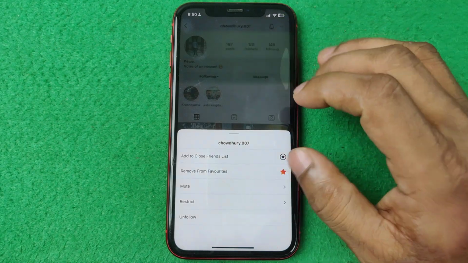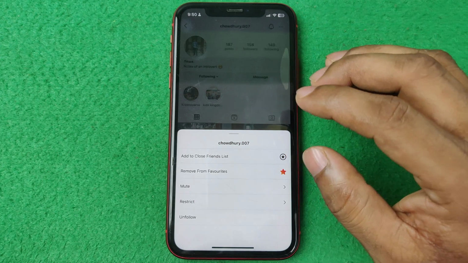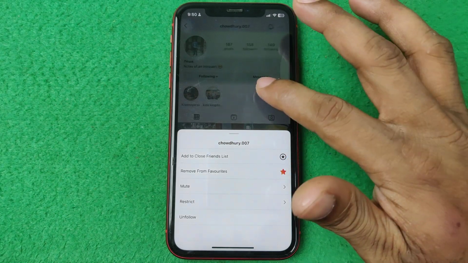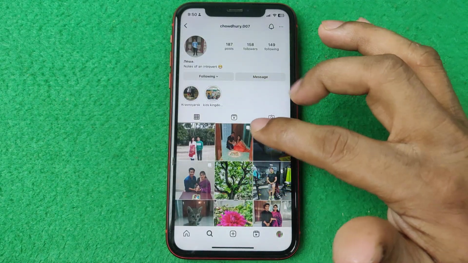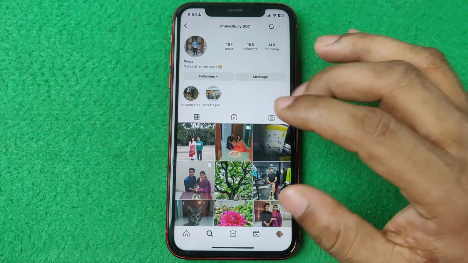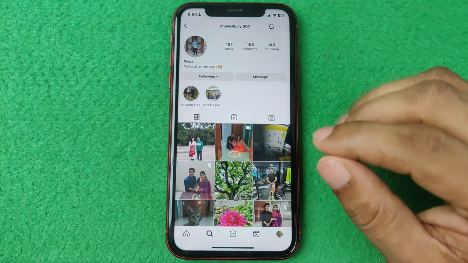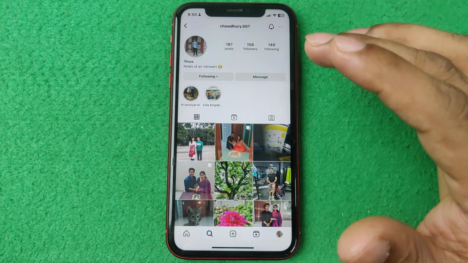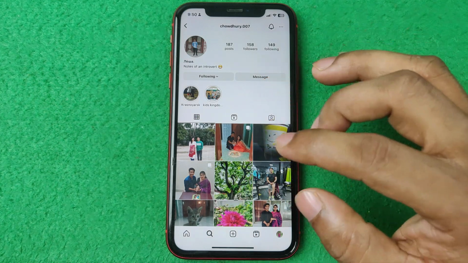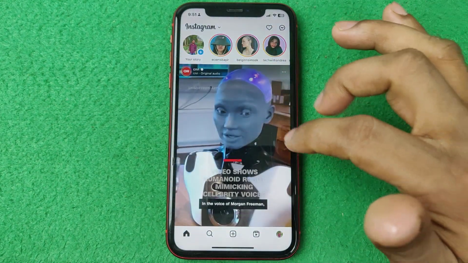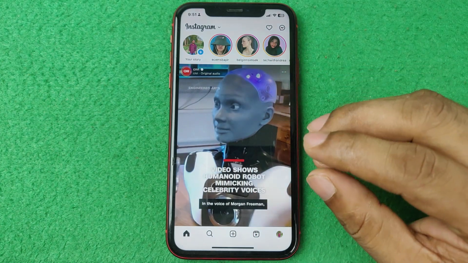So that way you can add someone to favorites on Instagram, and when that person posts something, like posts, stories or reels, then it will show on my home page directly. So pretty much that's it.